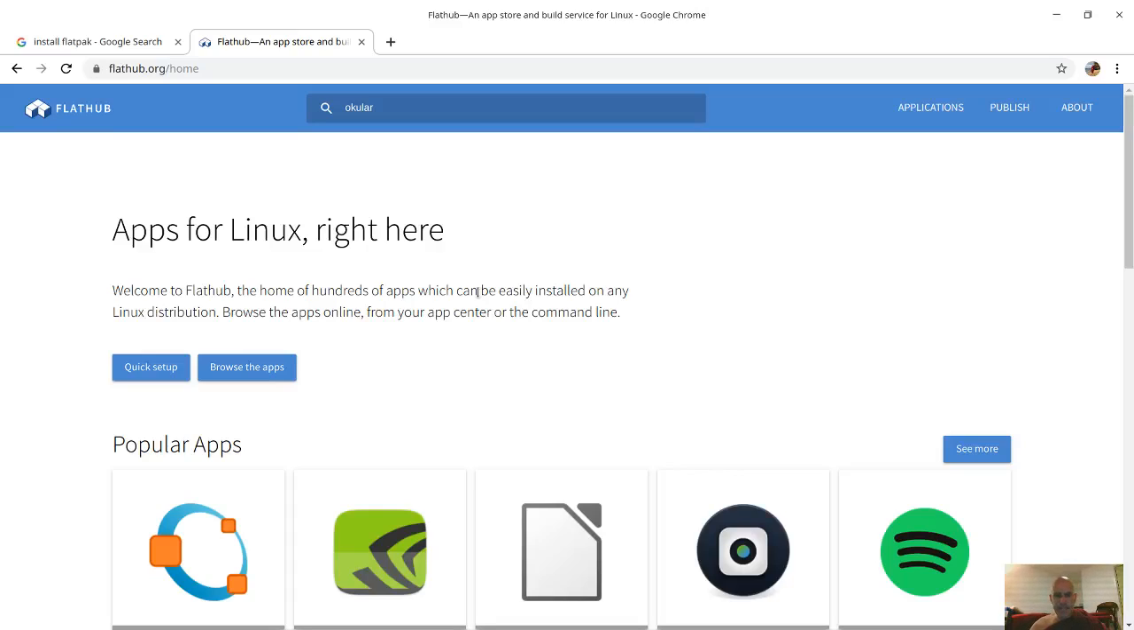Hello, I'd like to explain how to install Flatpak, how to install apps from Flatpak, and just to be a quick tutorial and have everything that you need right at your fingertips with this video.